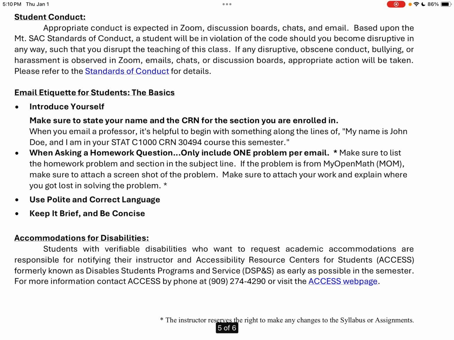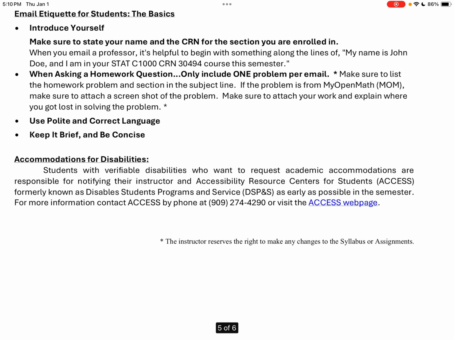Student conduct, again, be nice to everybody. And then again, when emailing, make sure that you include your CRN. I do have 2 different sections this semester, so it'd be nice to know which one to look at for you. And again, only 1 question per email in terms of the My Open Math problems. So the best thing to do is take a screenshot or a picture of that problem that you have for My Open Math and attach it, and then explain exactly which part you're lost on, or maybe the thought process that you were going through and how I can better help you.